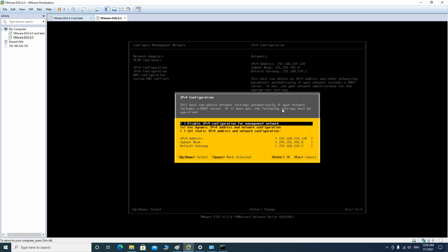There are three options. Disable IPv4 configuration for the management network: if you choose this, you won't be able to access the VMware console. So you only have two options. Use dynamic IPv4 address and network configuration, which means you are using DHCP, and at the bottom, set static IPv4 address and network configuration. This is the one that we want to choose. Select this option by clicking the spacebar.